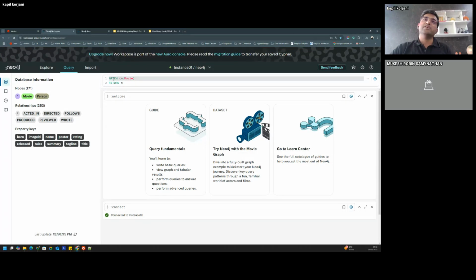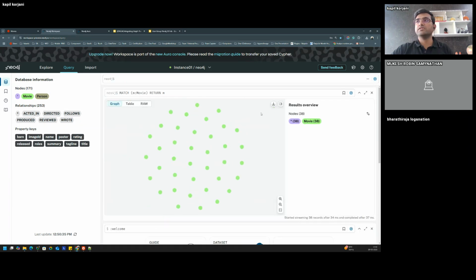So we started with the keyword match, and then inside parentheses we define the label of the node that you want to fetch. Over here, we want to fetch movie, and we have used m as an alias followed by a colon to fetch the movie node. Then we use the keyword return and the alias that you want to fetch. Once you run this cypher, you can see that 38 nodes were returned.